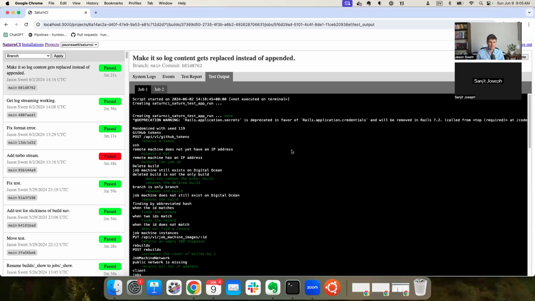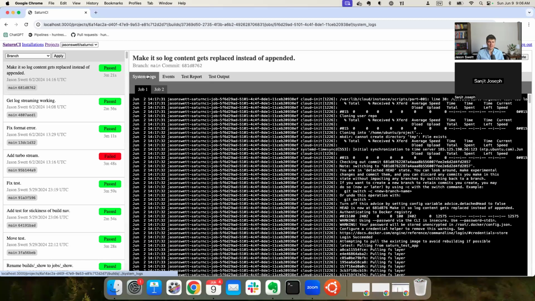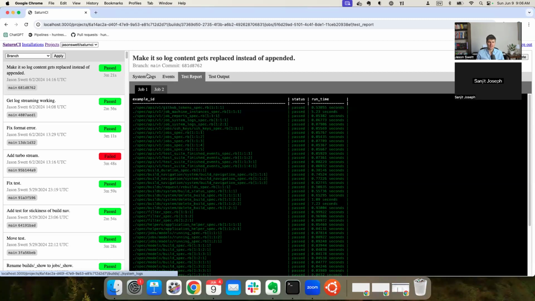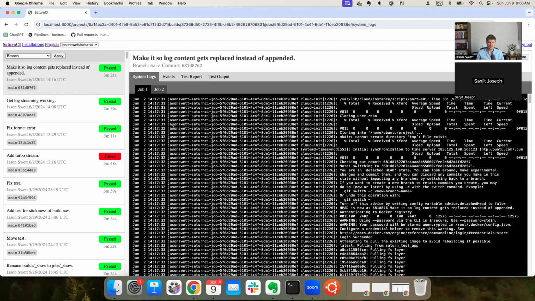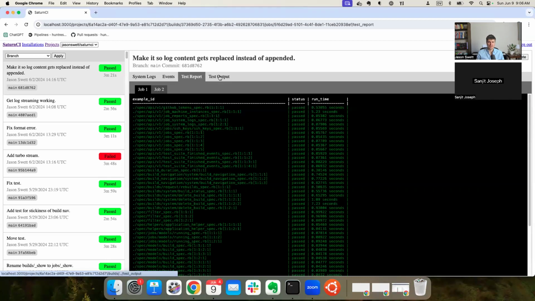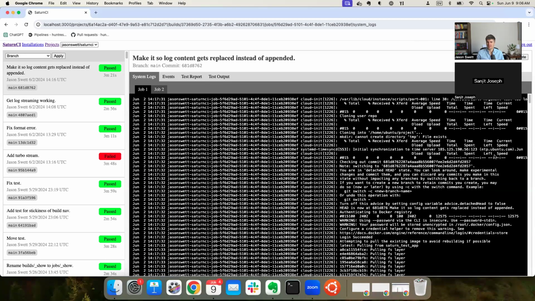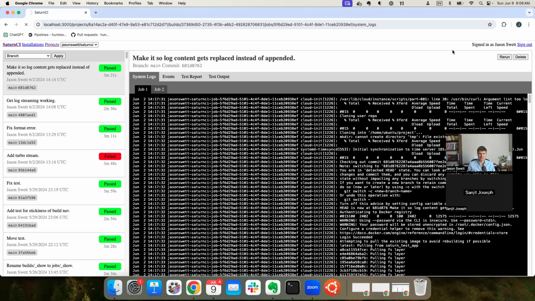The issue we've been having lately, so I've been working on log streaming, real-time log streaming. And you've been with me, of course, Sanjeet, for a few of these. But the latest problem is that it puts the logs kind of in the wrong place. As the logs are streaming, it gets streamed not just to system logs, but also to all these other tabs. Let me see if I can kick off a new build and we can see that happening.